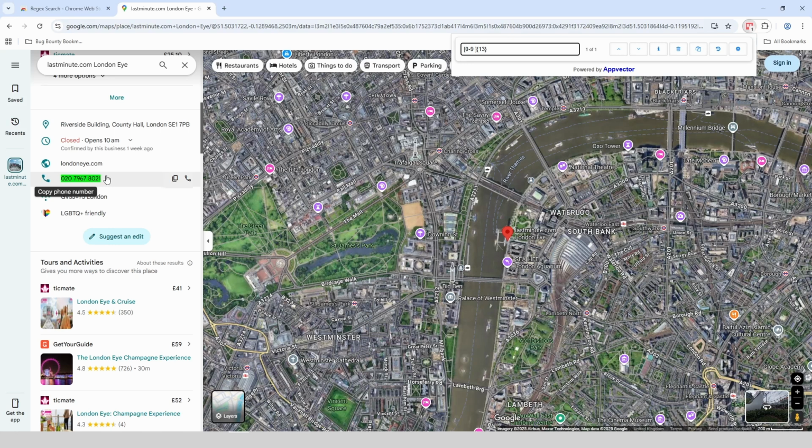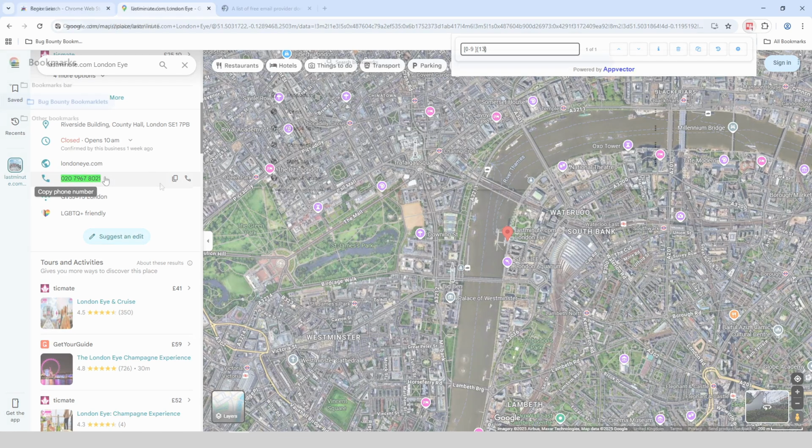But of course, you can use this for anything, like searching for emails on a page and anything else that you can create a query for that has a common pattern. So this makes it really useful for OSINT.